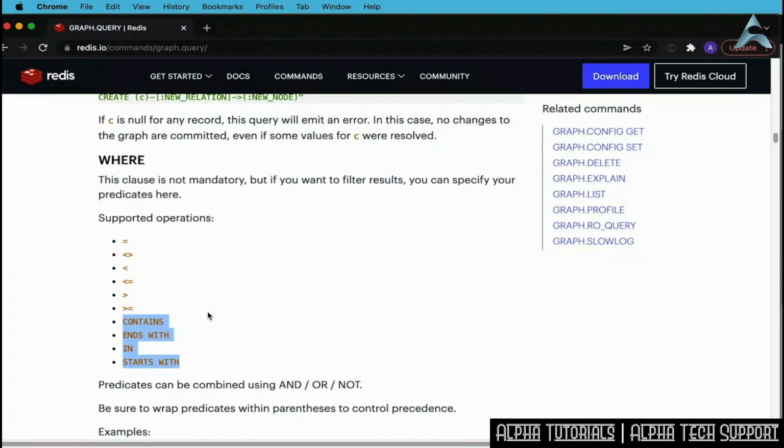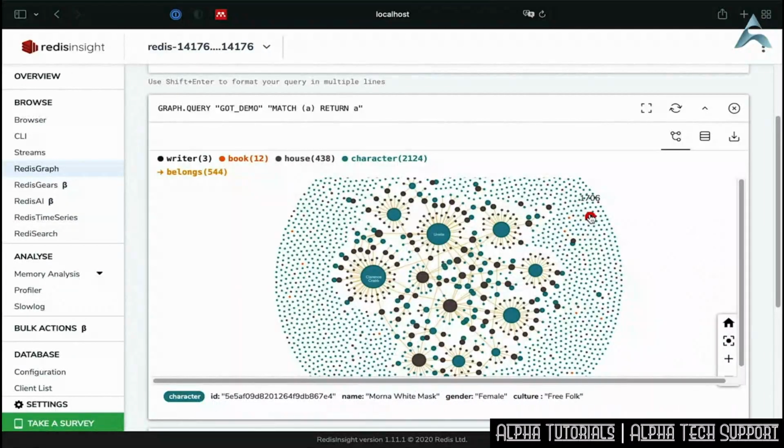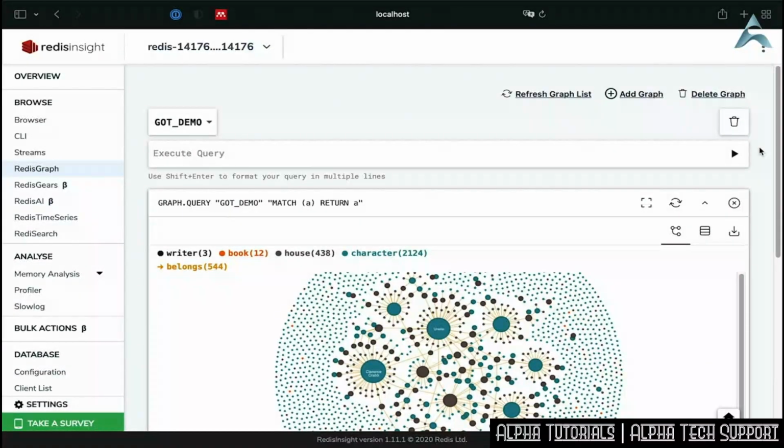Let's return to the Redis Insight platform. How would you look for a character with particular traits? For example, I'm looking for all female characters. With initial inspection, we see that a character node has properties like name, gender, culture. So our query can specify what we're looking for in a character node.